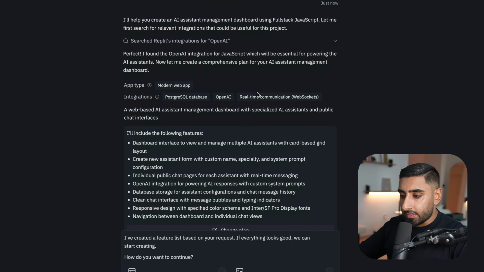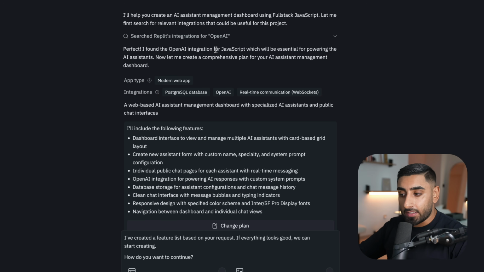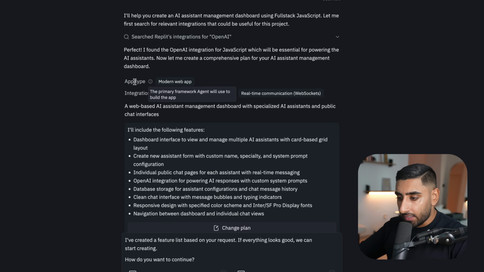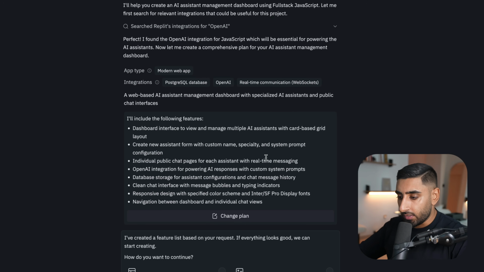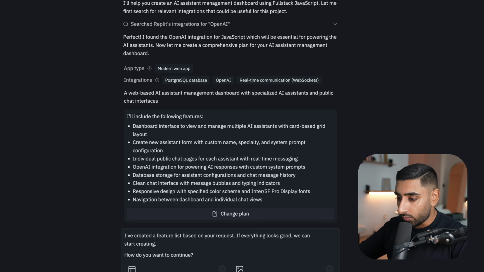So what it went ahead and done is it found that OpenAI had an integration for JavaScript, which is really powerful for the AI assistants. And if we go ahead and hover over the app type, you can see modern web app with a React and Node, Postgres SQL database, OpenAI, and real-time communication. So we can go ahead and check this. You can make changes to the plan if you want to.